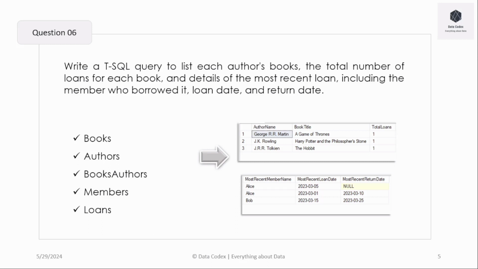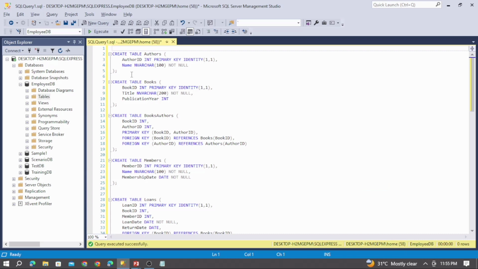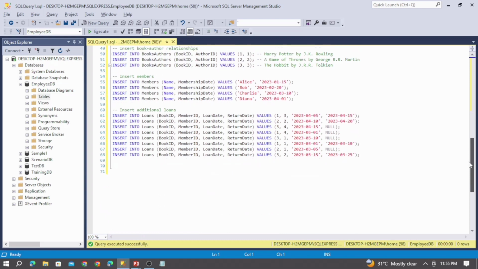So let us get into the SSMS to write a T-SQL query to find this result set. Here I have connected inside my SSMS. I am currently under the employee DB. Here we have the table creation script along with the insertion statements.